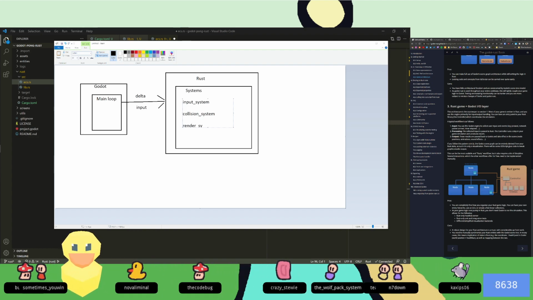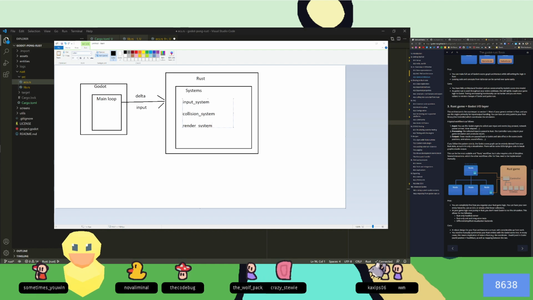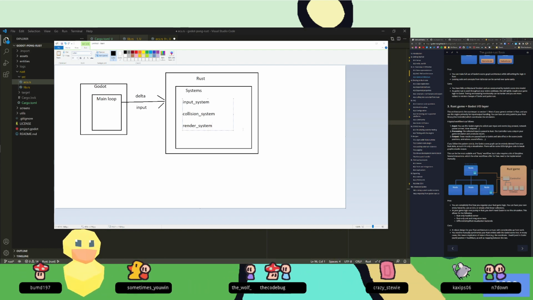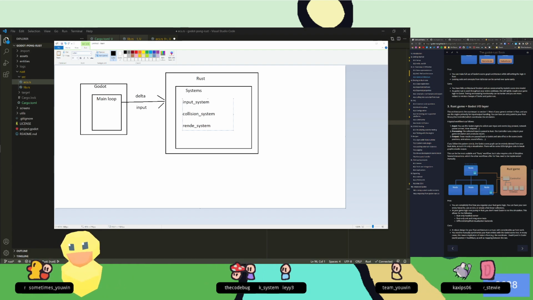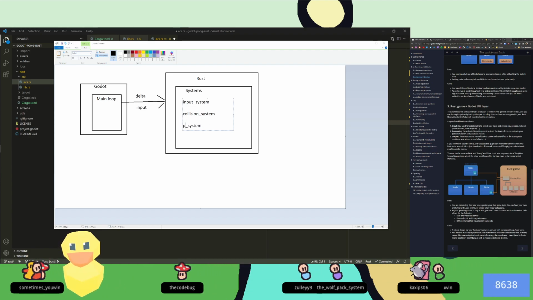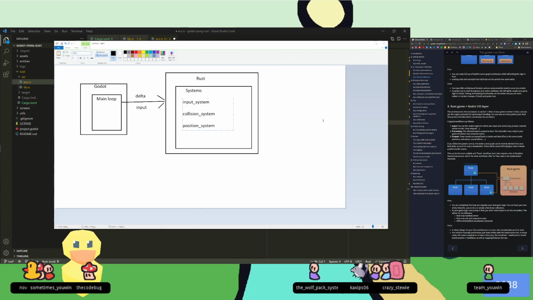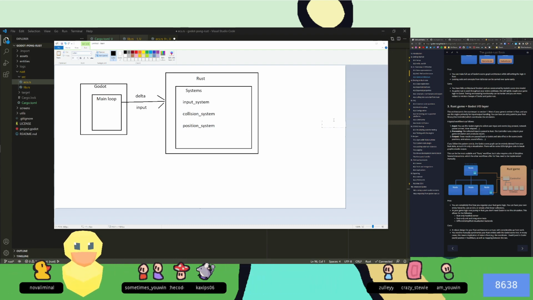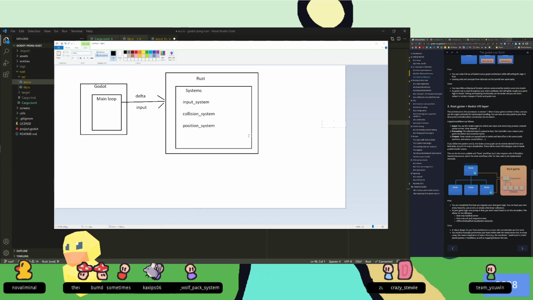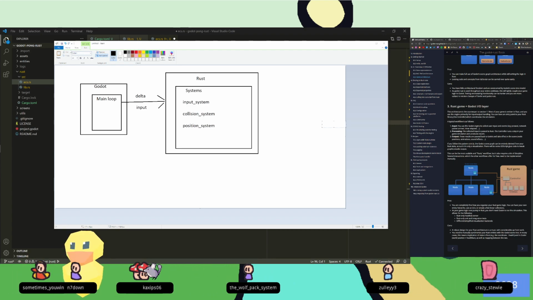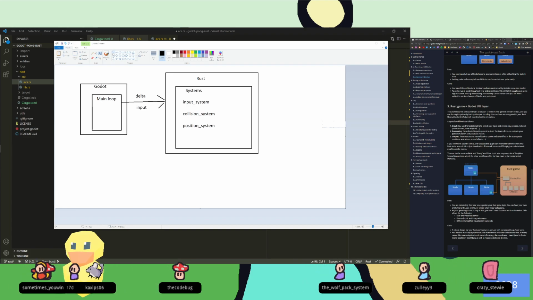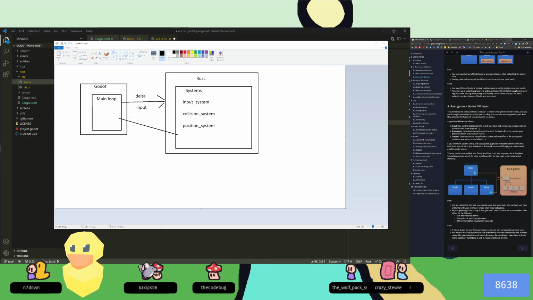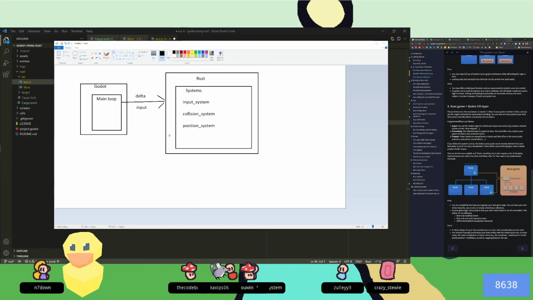It's not really like a render system. It's more just like positioning, I guess. Yeah, it's probably closer to position. Yeah, I mean, that's pretty much it, right? That's all we really need to do Pong, I think. And then we'll pass that data back. I'll pass it back, and then Godot will handle the rendering from there.